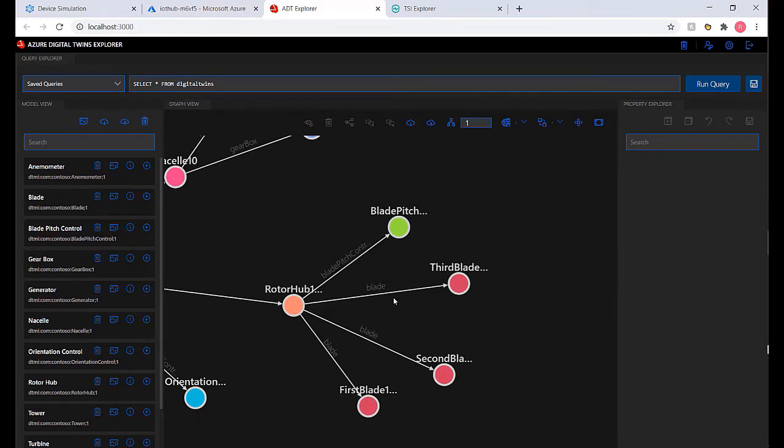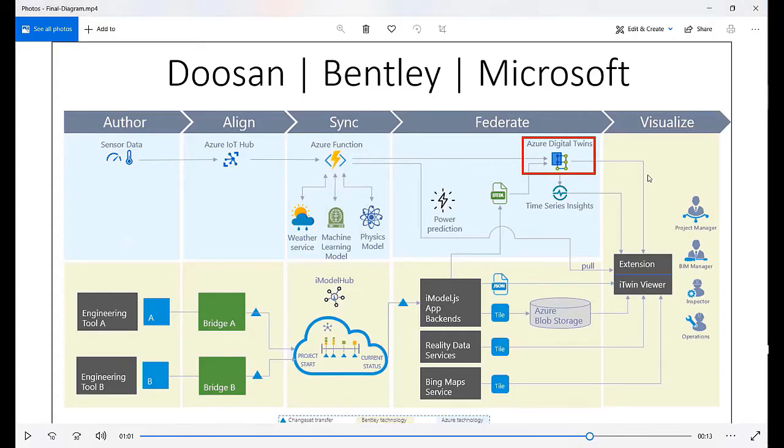Okay, so that prepares our ADT instance. Now we are almost home. The last thing left is the time series insights.